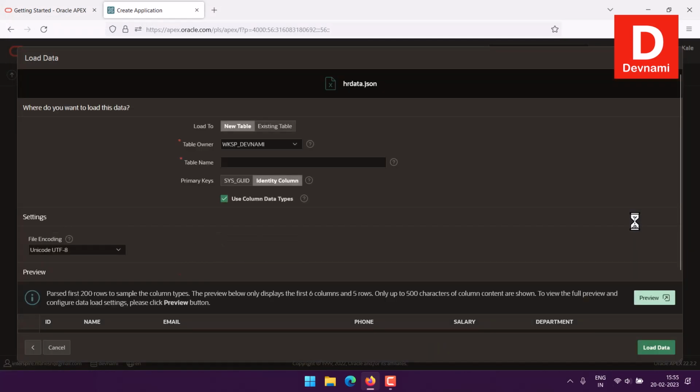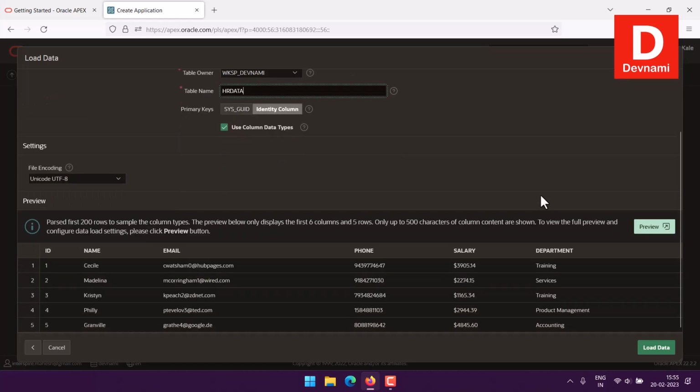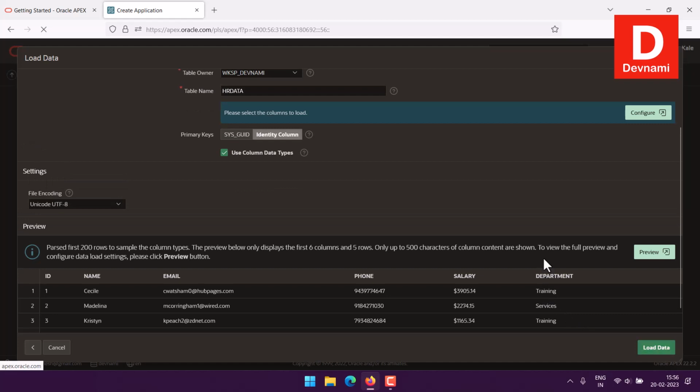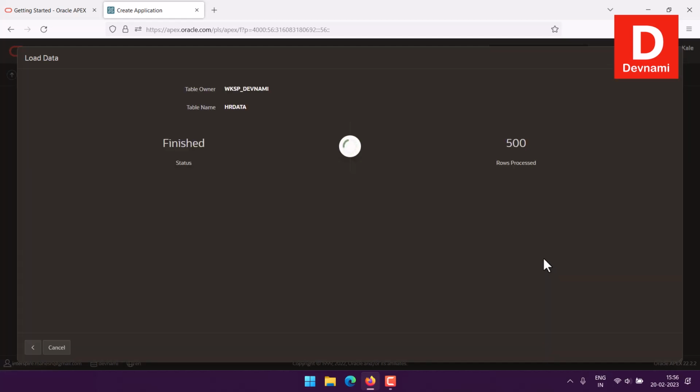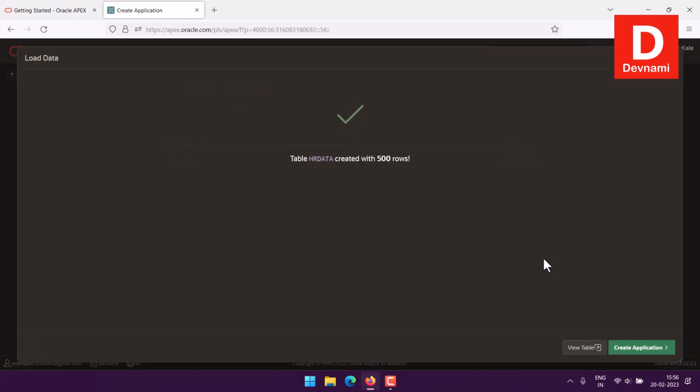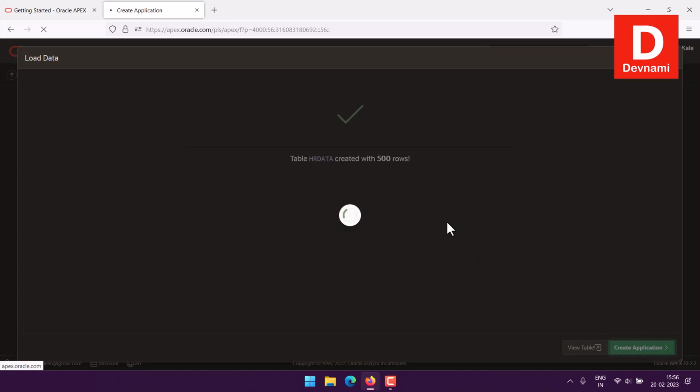I have 500 rows of data, and here you can see I can change the table name to HR data. Okay, it will uppercase everything by default. Now I can move on to viewing this data. You can see the ID, name, email, phone, salary, department. Now I can load this data and then proceed to create the application. You can see 500 rows are imported, right? So I can create the application, view the table.